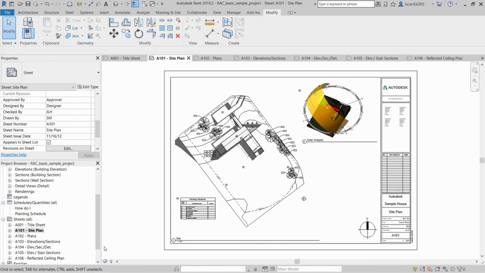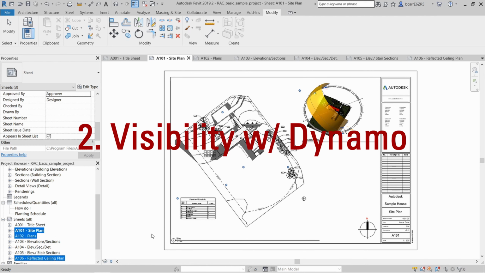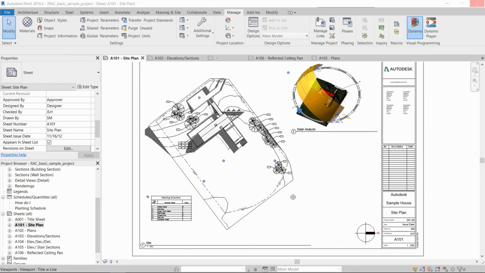A better way to do this would be to identify all the plan sheets that need it, which are 3 sheets in this case, and turn off the north arrow on everything else. And we can do that with the Dynamo script, which brings us to the second part of this tutorial. I'm going to go to the Manage tab and start a new Dynamo script.